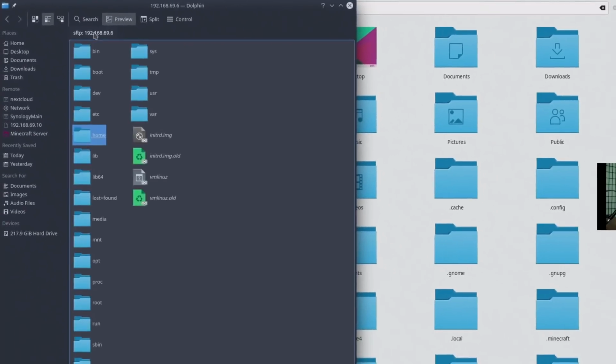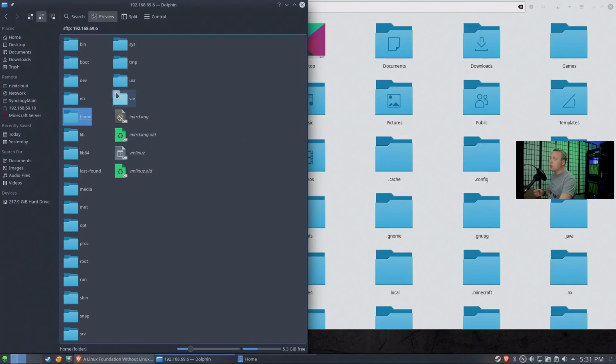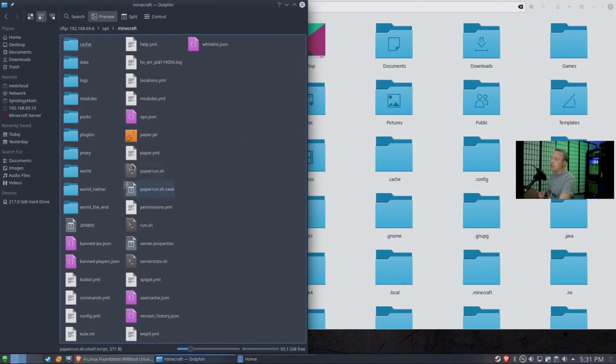Now, the cool thing is you can browse this whole machine. So I know /opt/minecraft is where most of those files reside, and I can come in here and change things around as that user. So this is as if I'm in there on SSH, but if I need to drag and drop files into here, I can totally do that with Dolphin.